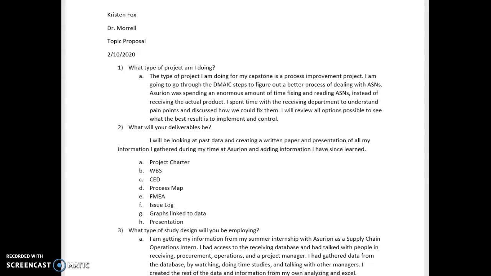Hello everyone, my name is Kristen Fox, and for my Applied Management Capstone project, I'll be doing option 2, which is a Process Improvement Project using the DMAIC steps. I'm going to be using this to figure out a better process of dealing with ASNs at Asurion. ASNs are Advanced Shipment Notices, and Asurion is an insurance technology company that I interned with last summer.